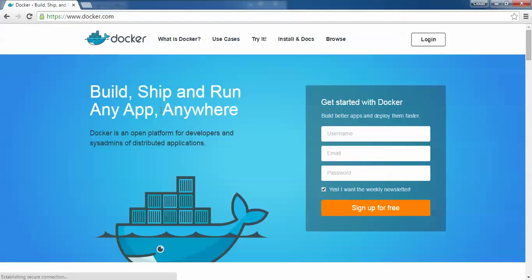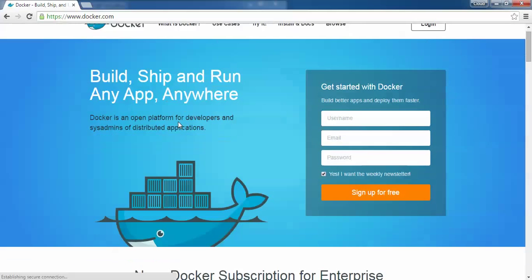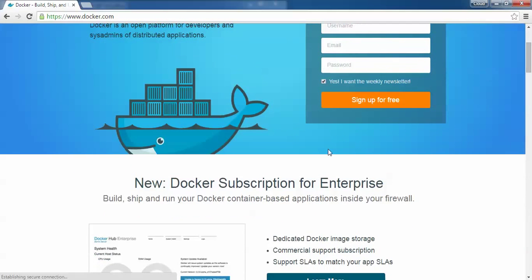Here is the Docker website, www.docker.com, where you can find the installation and documentation about Docker. We can build, ship, and run any app anywhere. You can find all the descriptions and the subscription for enterprise here. You can read everything here.